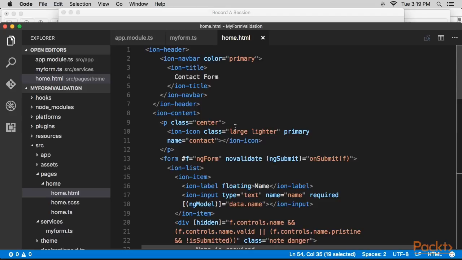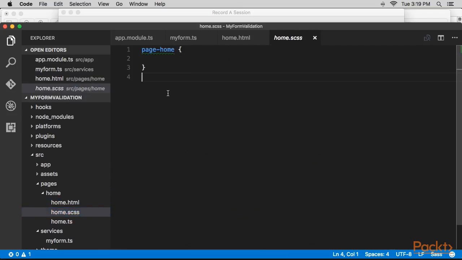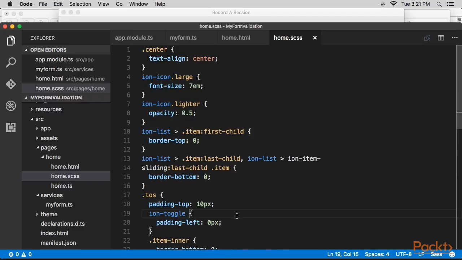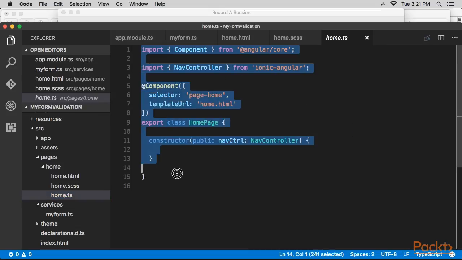This is probably the most complicated part of the form validation process because there are many places where you have to embed validation logic for the input. Now open the SCSS file and replace the content of the home.scss file with the code you are going to see here. Save the file once complete. Now we need to edit the home.ts file. As you can see, it's in the same folder, and replace this content with the code here.